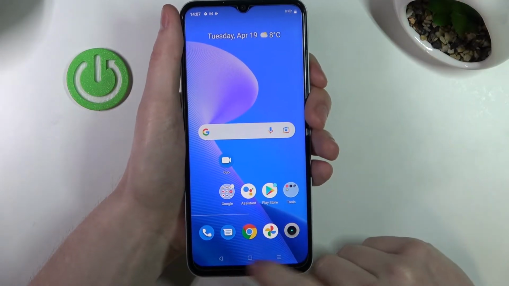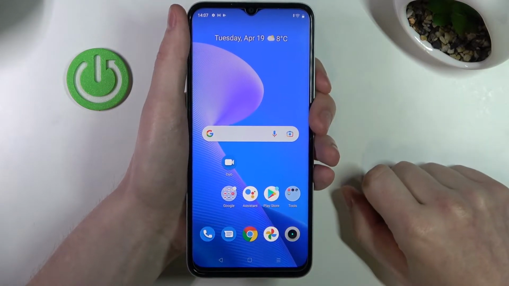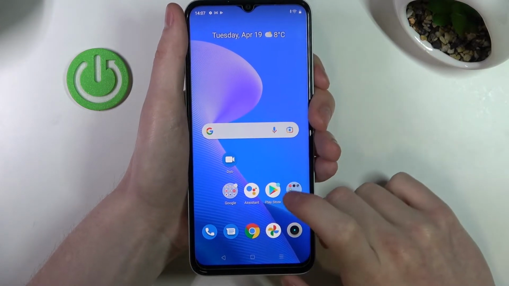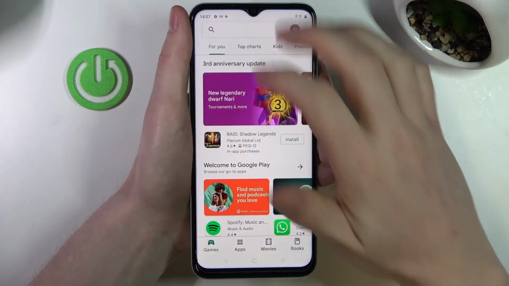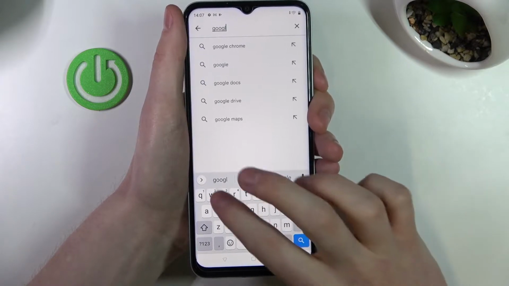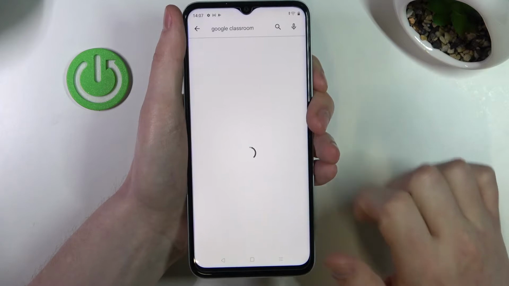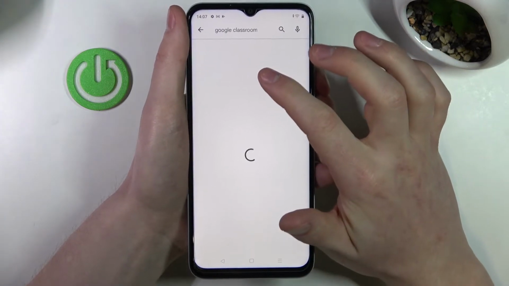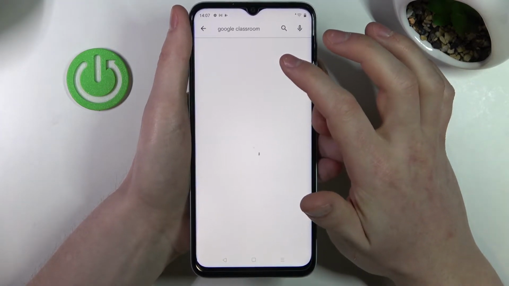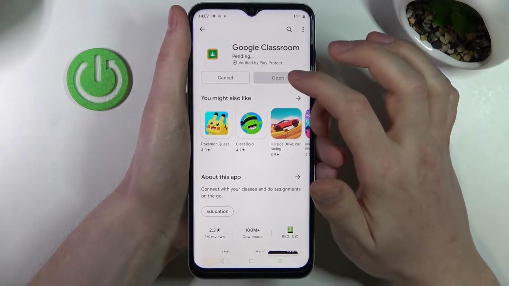Hello, in this video I'm gonna show you how to install and join Google Classroom on your REALME C35. So in order to do that, let's open our Google Play Store and start searching for an app. Here write Google Classroom. And it's this app right here. You can press on the install button.